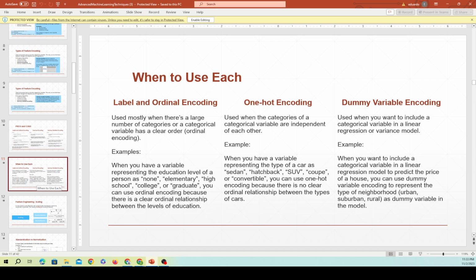One hot encoding is used when the categories of the category variables are independent of each other. When the values of your feature column are independent of each other, then we want to use one hot encoding. For example, let's say you have a car feature, and the values are sedan, hatchback, SUV, coupe, convertible. They're independent of each other. So that will be a perfect time to create a one hot encoding.